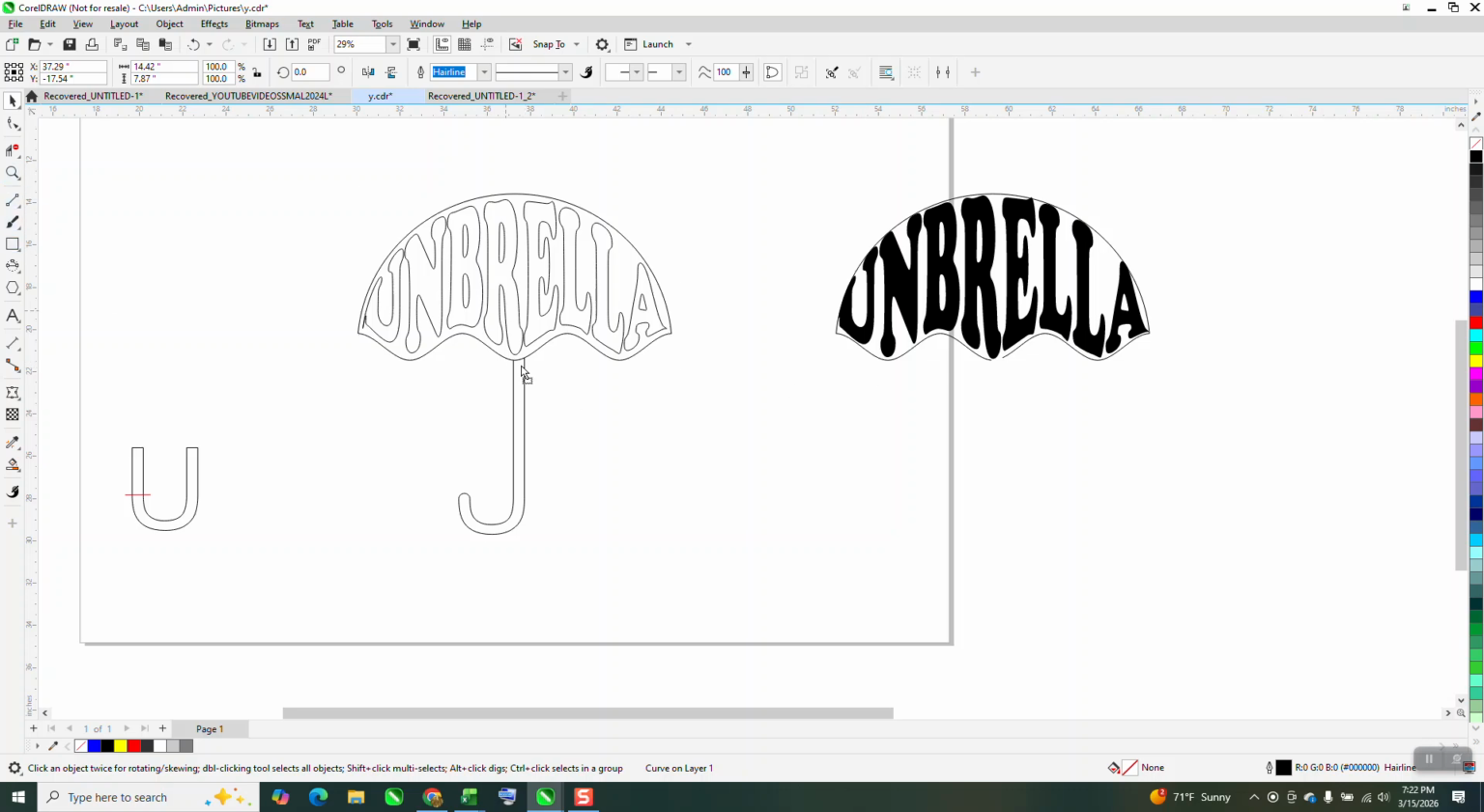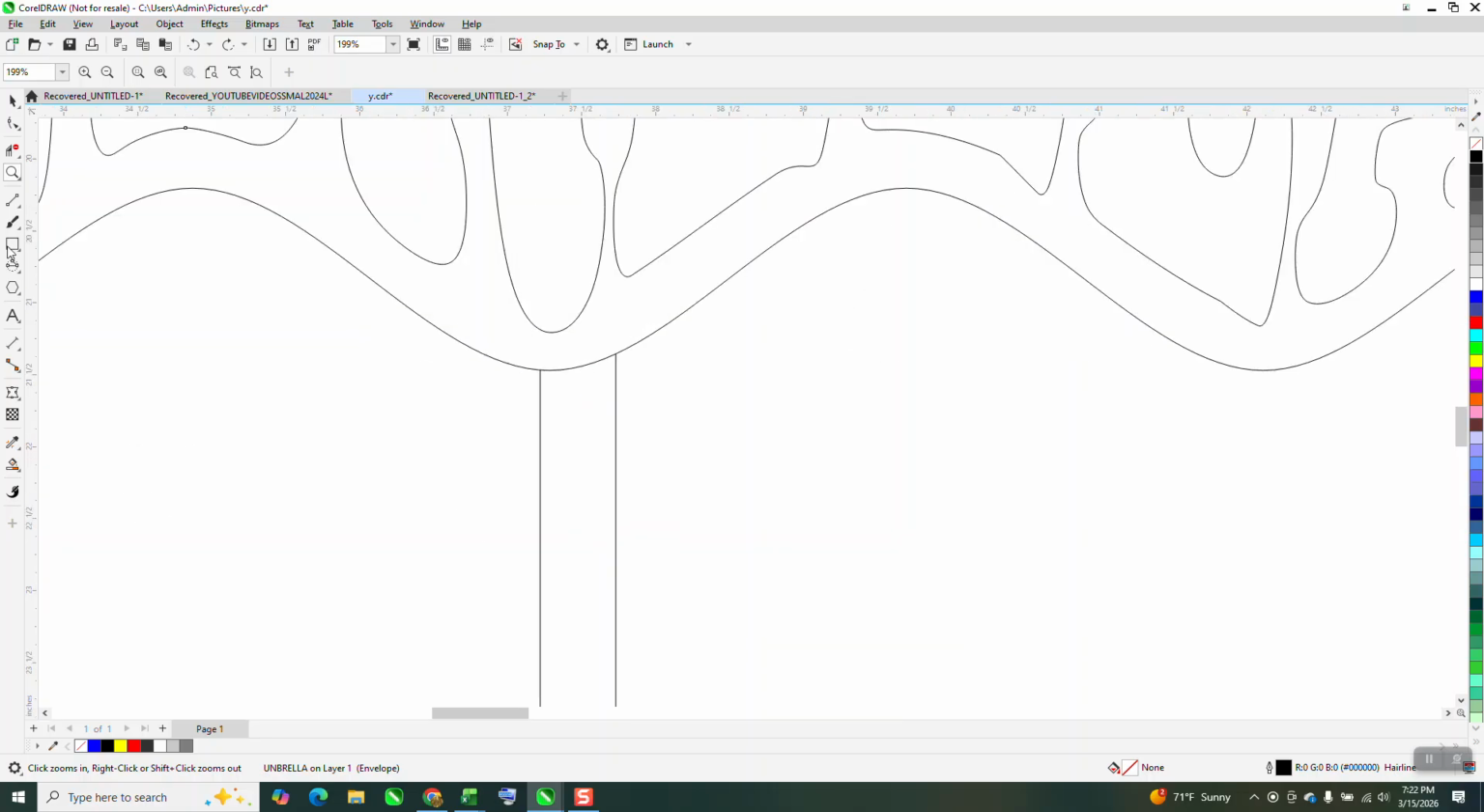I think that line is still cut. Doesn't look like it is. Nope, somehow it didn't get cut.